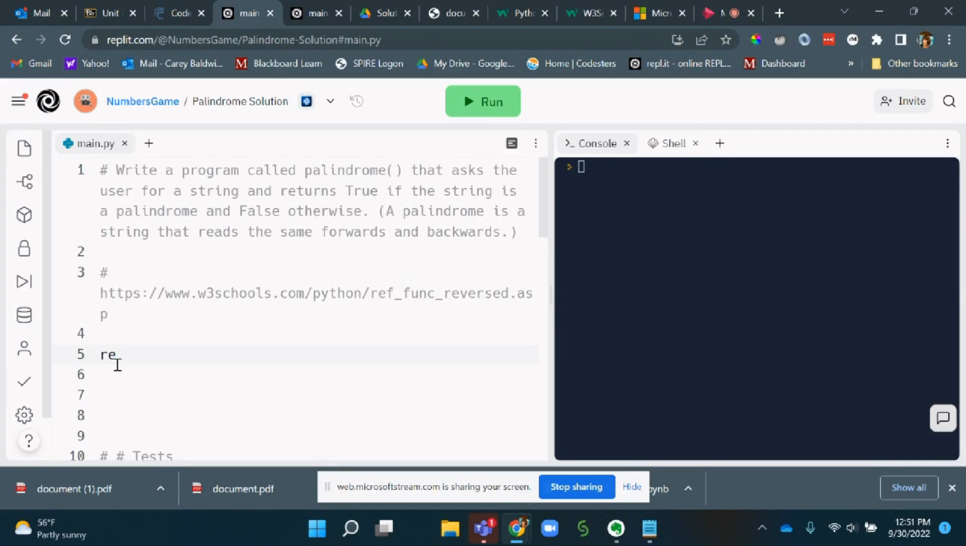So I'm going to do reversed, and I'm going to try just a simple string. I'm going to run this, and I don't get anything. So what if I were to do print reversed? When we're in Replit, we have to print everything. Okay, so this is what I wanted to show you.